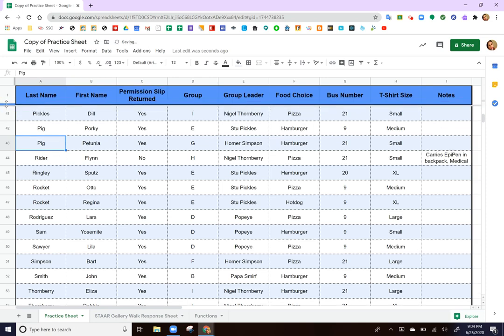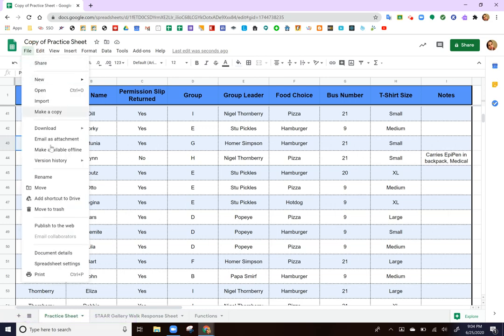So now I'm going to show you the print preview. So as you're editing your spreadsheet and getting ready to print it, it's a good idea to check the print preview so you can see what you've done to make sure that it looks the way you want it to before you print. So to go to the print preview, you're going to go to your file menu and you're going to click on print on the very bottom of the menu.